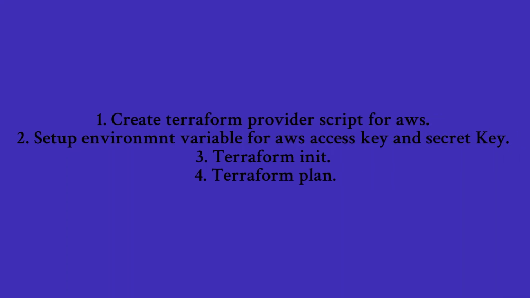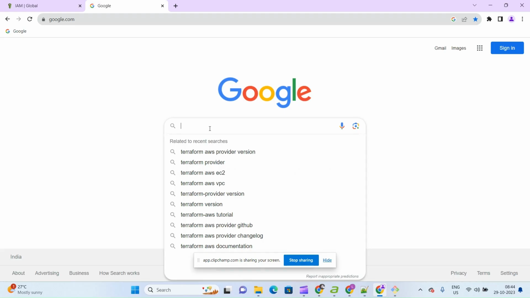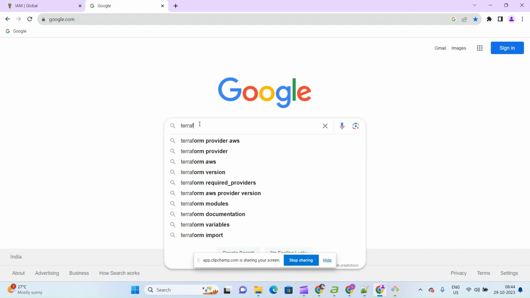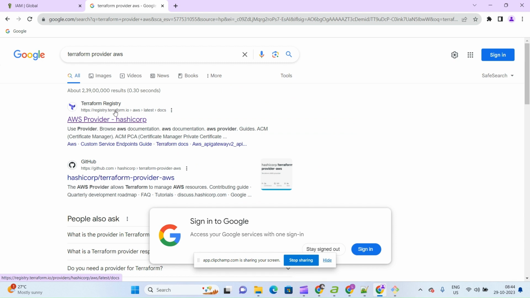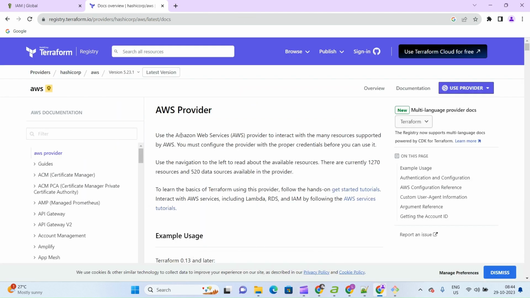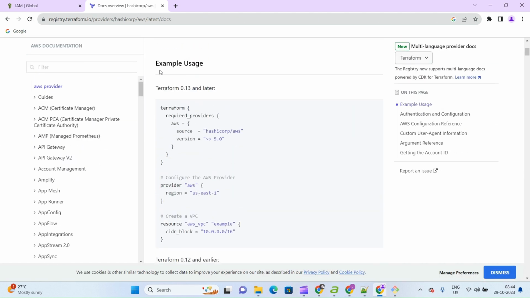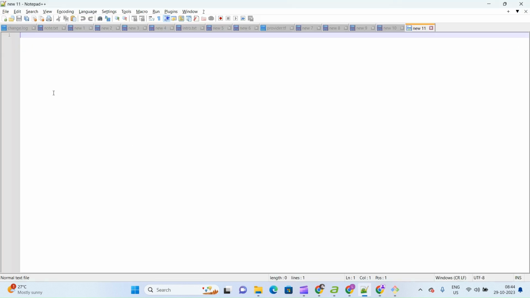Once you have the prerequisites in place, let's dive into the setup process. The first step involves creating the Terraform provider script. Start by visiting the official Terraform registry website. Navigate to the documentation page of the AWS provider. Locate the AWS provider block and copy-paste it into your favorite text editor.